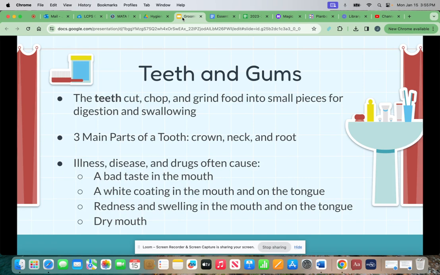So just an overview and review of the teeth and gums. The teeth cut, chop, and grind food into small pieces for digestion and swallowing. The three main parts of a tooth are the crown, neck, and root. The crown is the outer part of the tooth. It's covered by enamel. The neck is surrounded by the gums, and the root fits into the bone of the lower or upper jaw. With age, primary teeth or baby teeth are replaced by permanent teeth or adult teeth. Normally, adults have 32 permanent teeth.